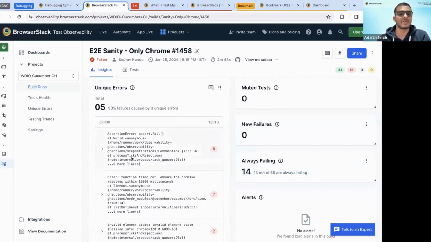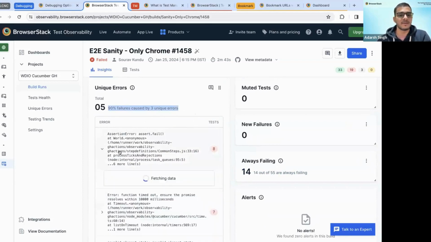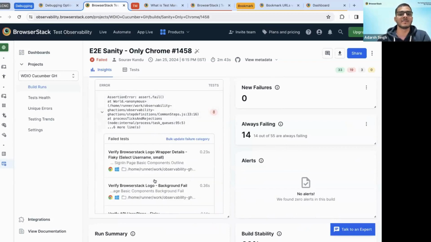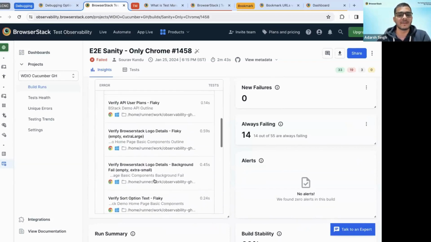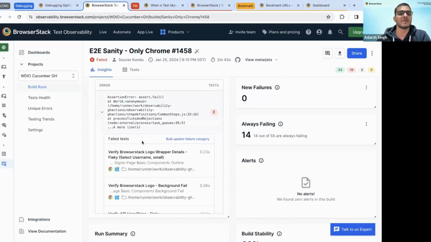This is an important part where, over here, as you can see, although there are multiple different failures, 90% of failures are caused by 3 unique errors. So we just compile all those errors and list them out over here. You can just click on the error and see what tests are getting affected by this. So if you just fix this particular error in your test suite, this will resolve issues across 8 different test cases, that kind of thing.